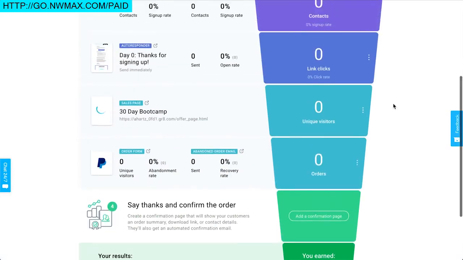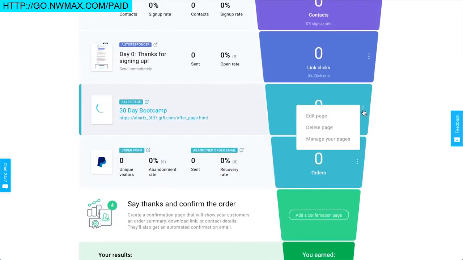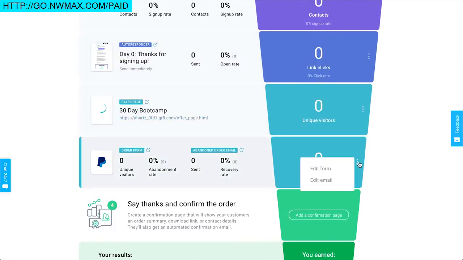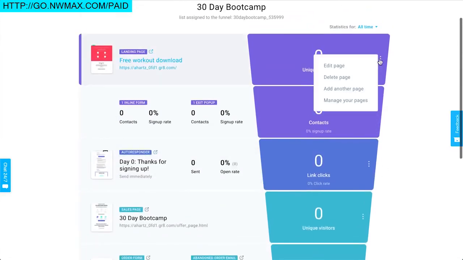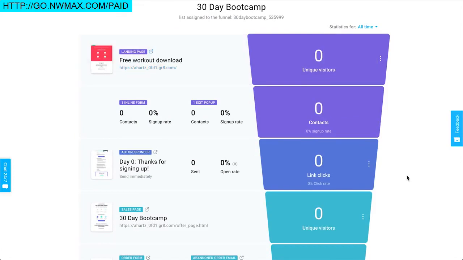Because hopefully you see now each of these steps have these little three icons that give you options to edit the page, manage the page, edit the form or the email, things like that. So you'll see that here as well. For example, in the signup page, you can add another page.